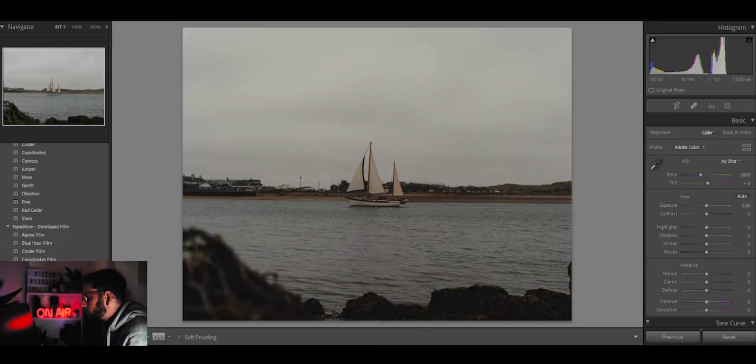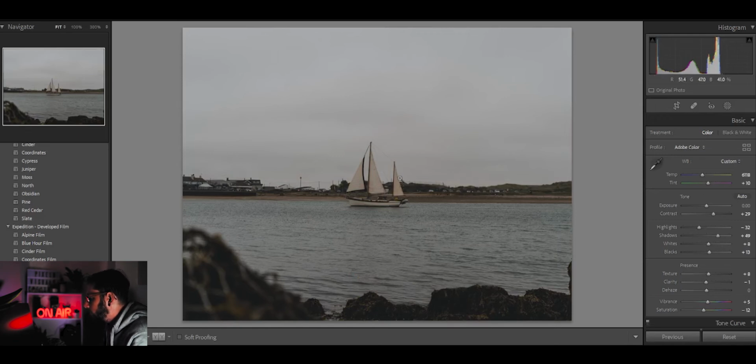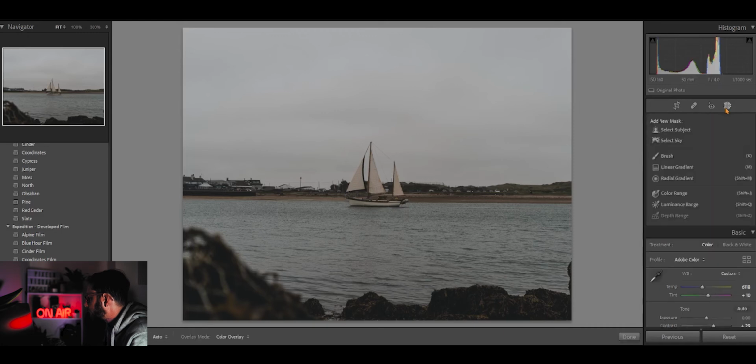So let's go North Film. It's got a nice slight faded film look to it, which I think is quite nice. So again, we've got the boat here, so to make the boat a bit more punch off of the image, I'm going to go subject select.